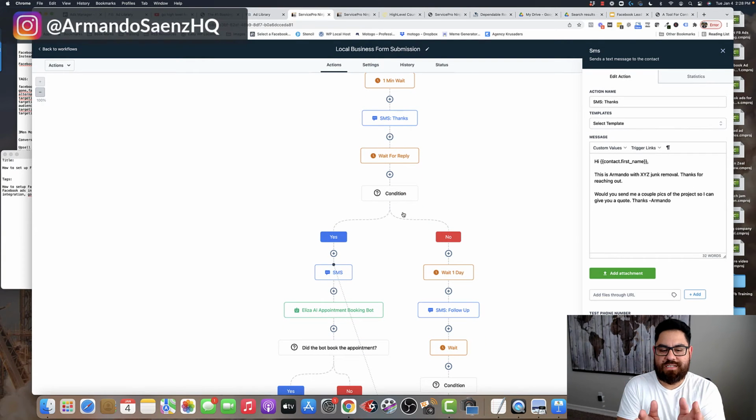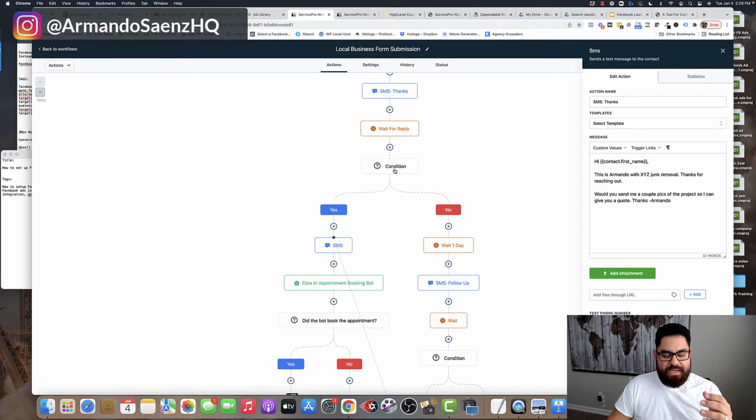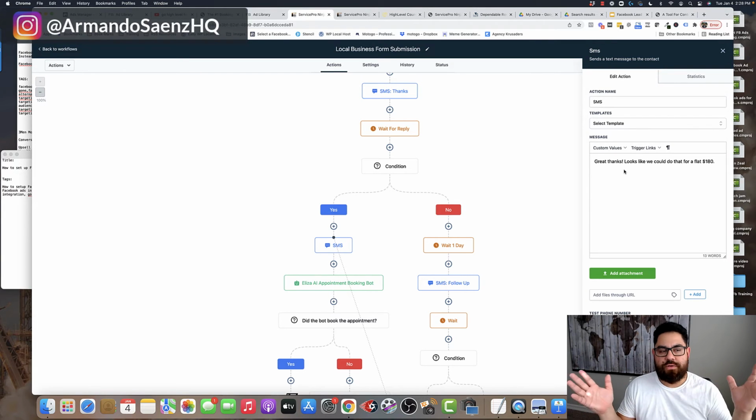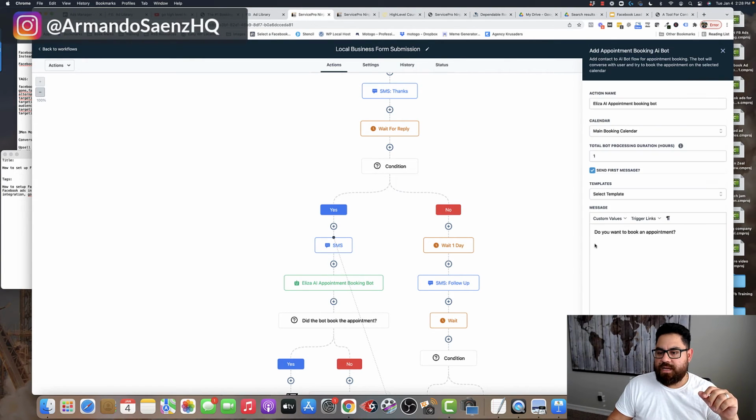And there's two ways that this can go. If the reply is favorable, we want to do one thing. If the reply is not favorable, or they do not reply at all, we want to do something completely different. So if the reply is favorable, meaning that the system detects that the person sent the actual information, they send an image or a text message back, then we say, great, that looks like we could do this for $180, or whatever our pricing is. If you don't have flat fee pricing, you can set variables in here however you want. So I say, great, I can do this for X amount of dollars. And then the next question that I ask is, do you want to book an appointment?